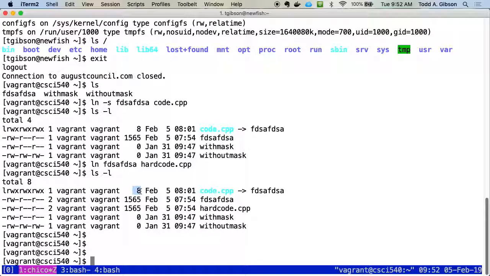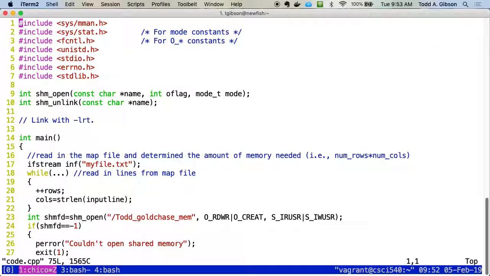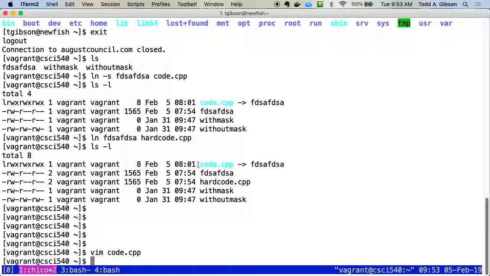So if I just say vim code.cpp, what it does is the symbolic link resolves, and I open up FDSA, right? That's FDSA. However, if you were to look at this, this is just a file that has, in this case, 8 bytes in it. And what are the 8 bytes? FDSA. So it's literally just a text entry, and then the file system is just doing an indirection there, and it's opening it up. It's saying, okay, wherever the current directory is in relation to this, I'm going to look for this file and open it up. So you can create symbolic links that don't link to anything.